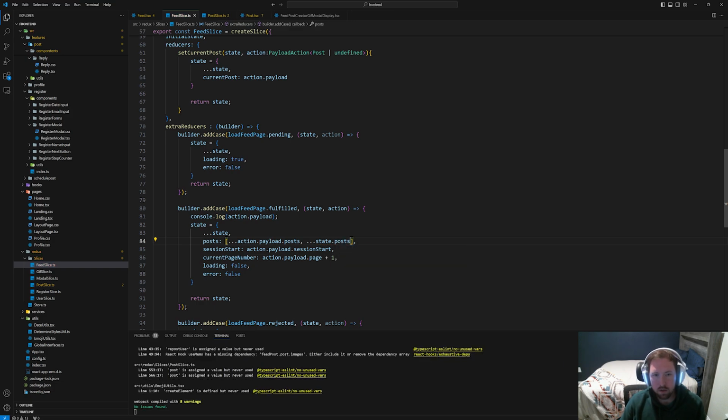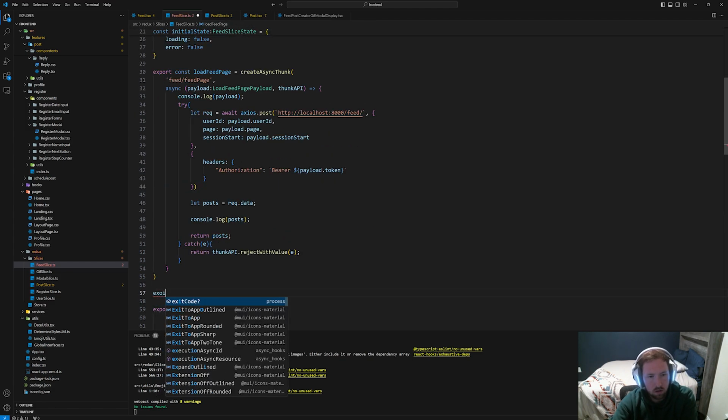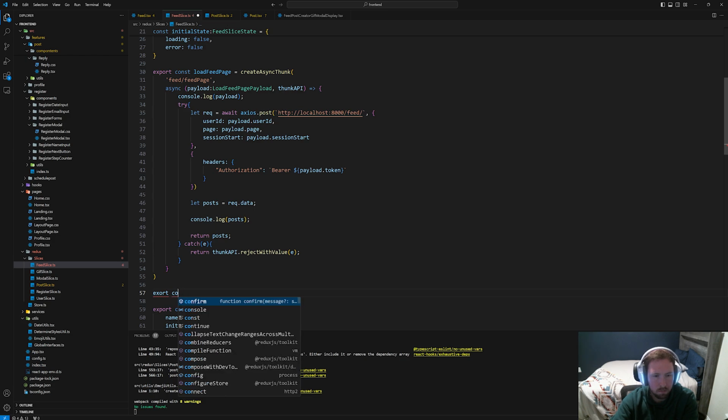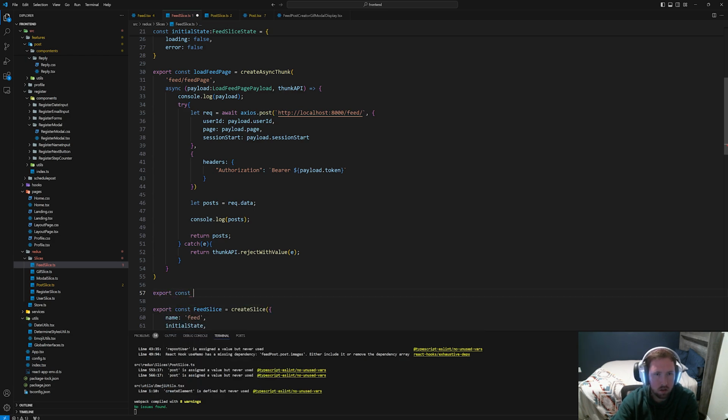So we're going to have a load feed page and then a fetch feed page. We're going to have two different ones, or fetch next page or something. So export const and then fetchNextFeedPage, maybe, equal to createAsyncThunk.